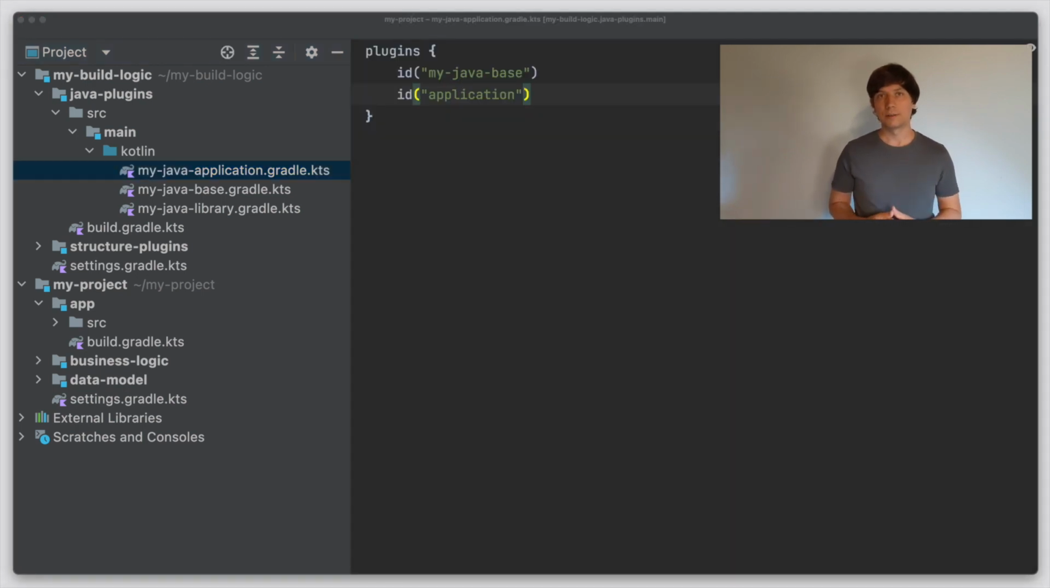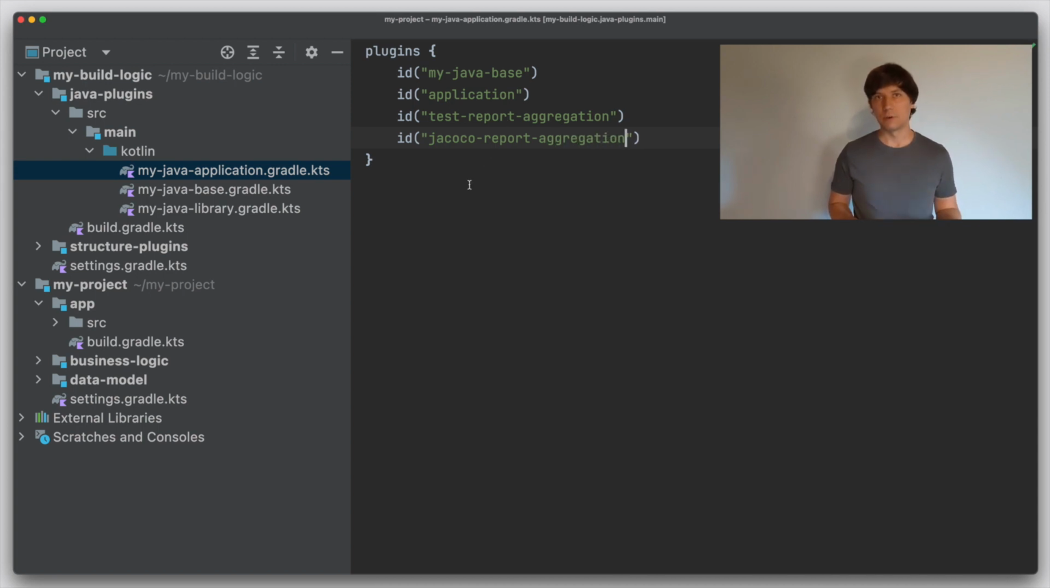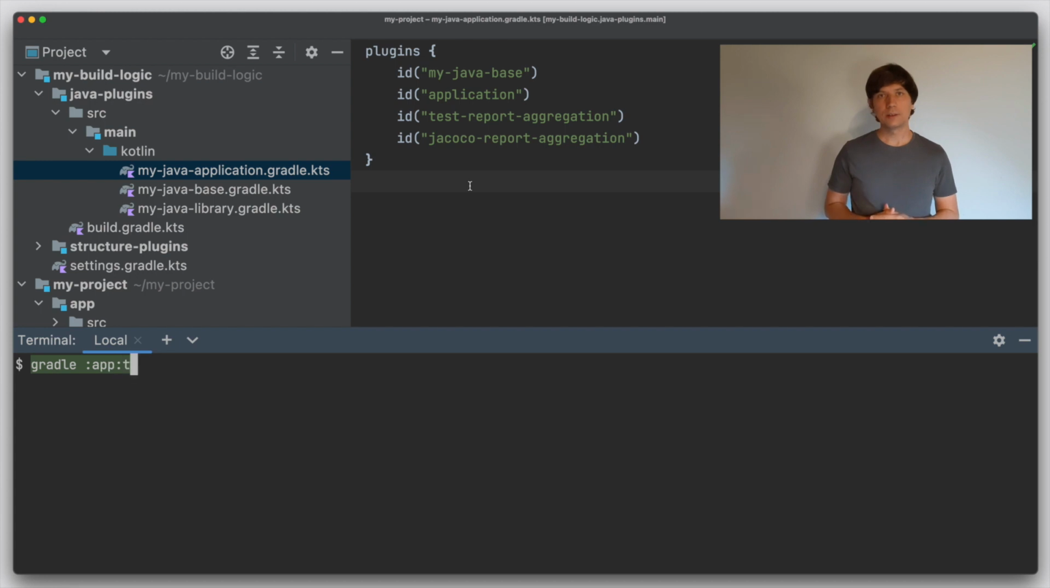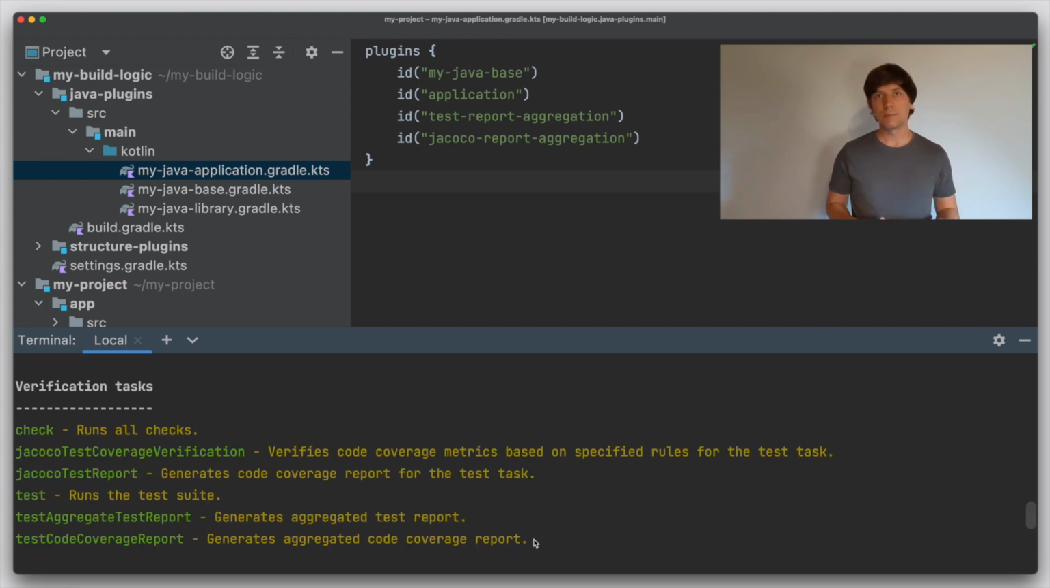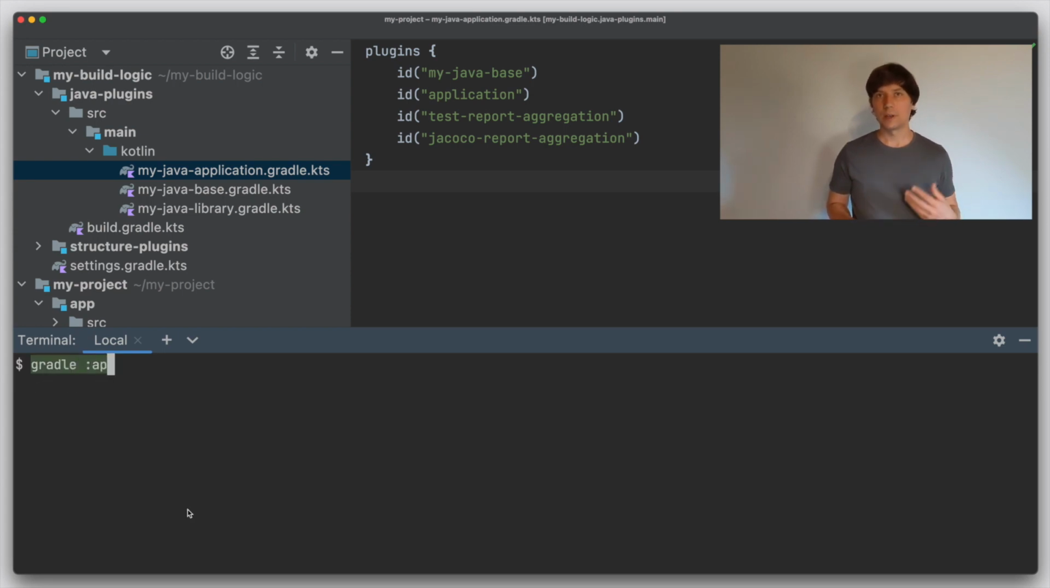So in a project setup like this, we can now go to the convention plugin for our app project, and there we now just apply two additional plugins, the test report aggregation plugin and the Jacoco report aggregation plugin. Without doing any further configuration, Gradle can now provide us with aggregated test reports and aggregated code coverage reports. We can see that additional tasks have been added to the app project in the verification group. Calling one of these tasks will generate the corresponding aggregated report.